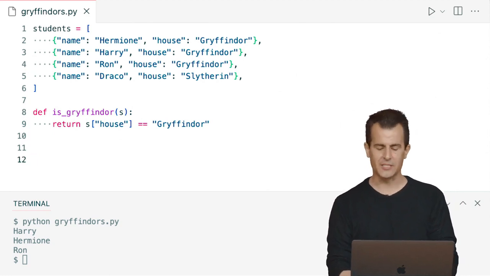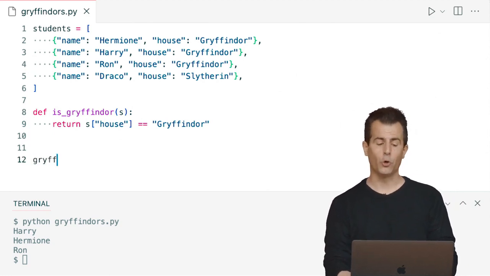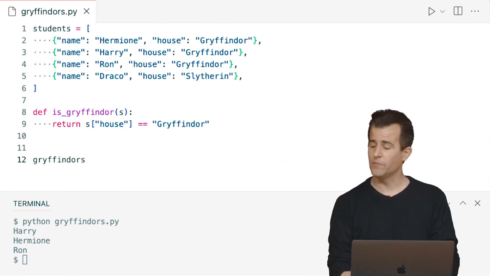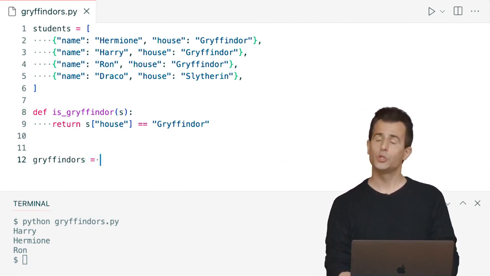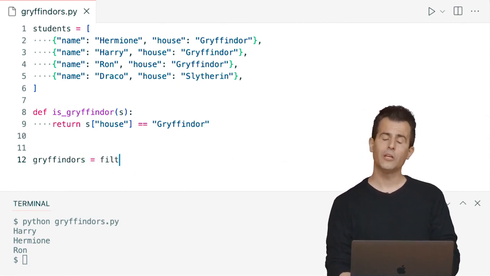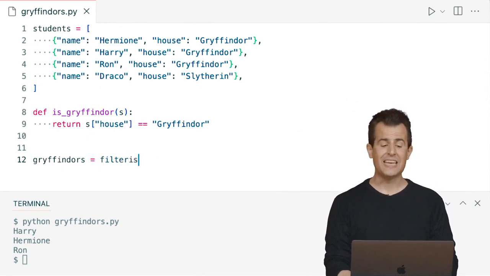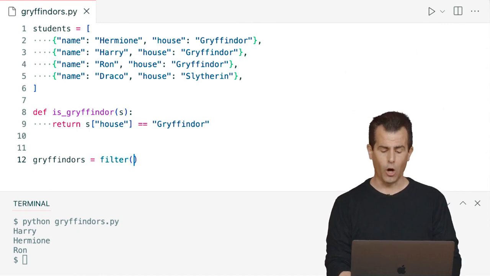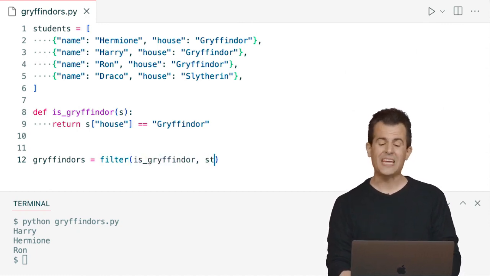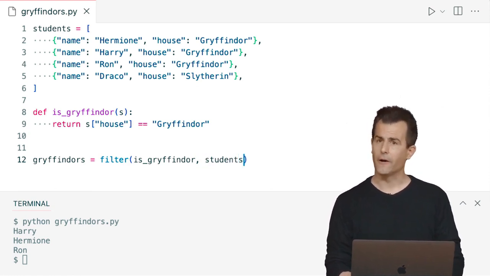Let's go ahead now and do this. I'm going to create, as before, a variable called gryffindors, a list for all of my Gryffindor students, that equals, this time, the result of calling filter. Filter takes at least two arguments here, one of which is the name of a function to call, is_gryffindor, and I'm going to apply that function to each of the elements of this sequence here.